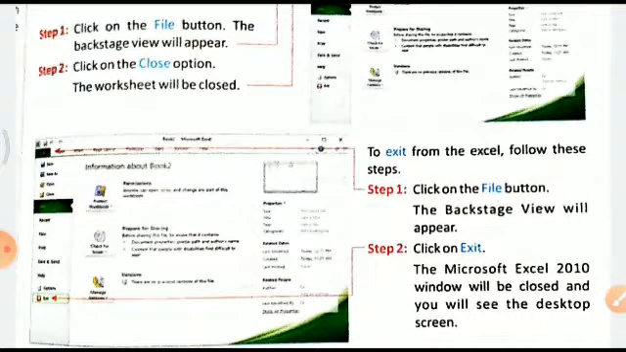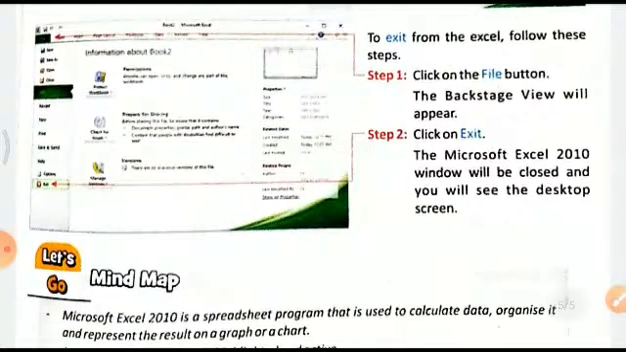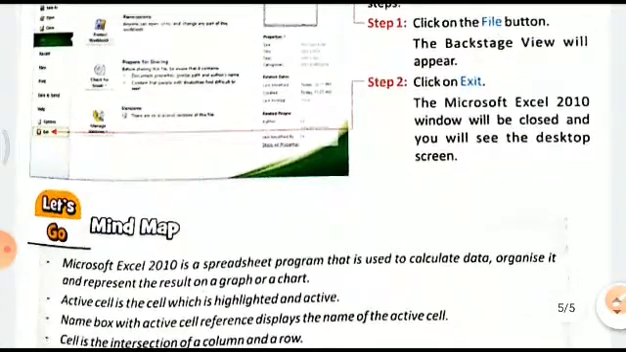To exit from Excel, follow these 3 steps. Click on the File button. The Backstage view will appear like this. Click on Exit. The Microsoft Excel 2010 window will be closed and you will see the desktop screen, right? And then you will be exited from the worksheet, right? I think with that we come to the end of the chapter.